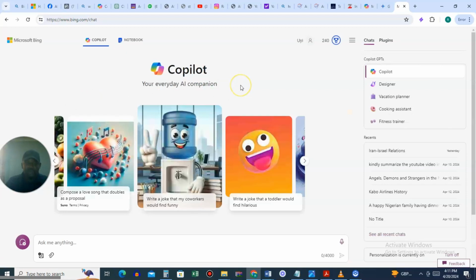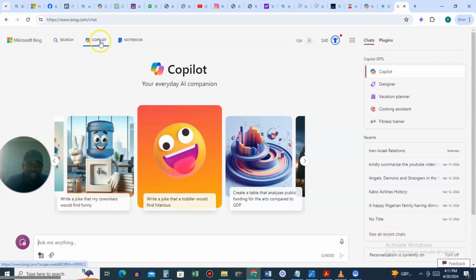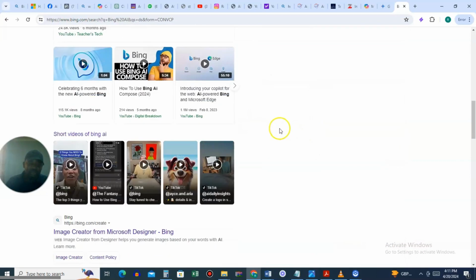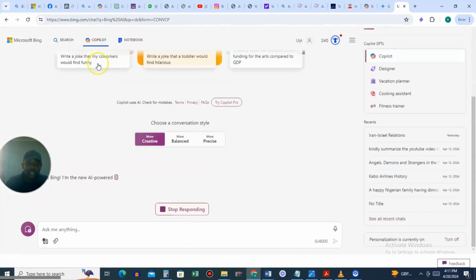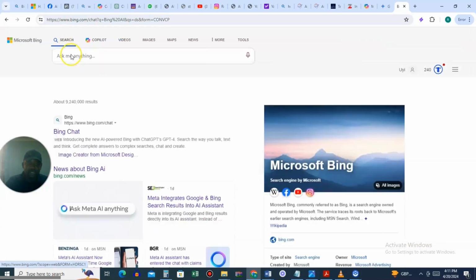For some of you, you may want to install something on your laptop, but don't worry about that. Just go straight through the browser. Here you see a lot of things like the search, normal search, the Copilot, the notebook. So let's do something like the search. The search is your normal search engine, but it has so much more to offer. So let's go here and see what's going on in the search. This is your normal search.